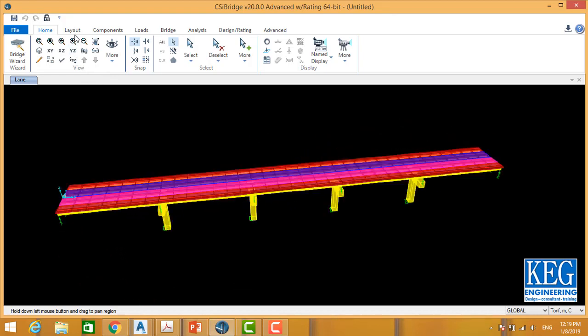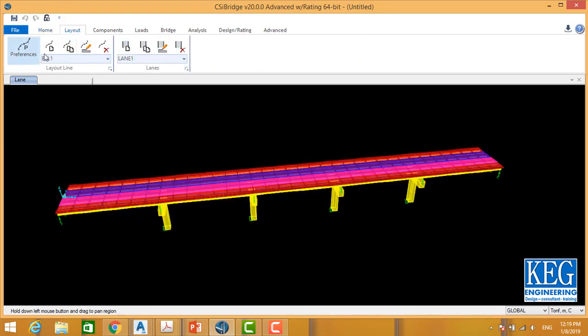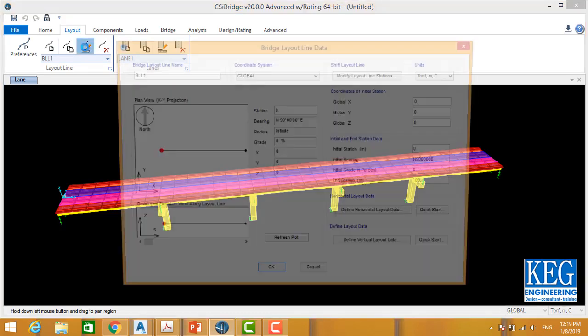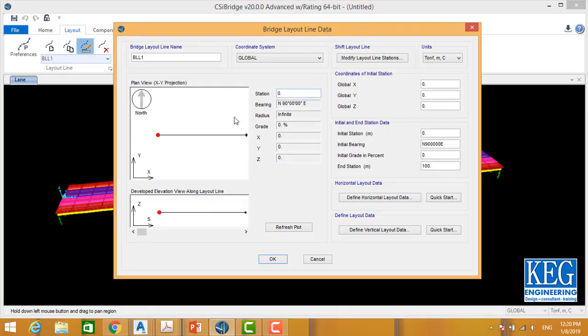I'll go for layout. This is the layout which is already created by default by the program, and in this way I can create a new layout or copy from an existing one or edit an existing one. I can select modify. After selecting modify, here is our bridge. Start with the station 0 up to station 100.